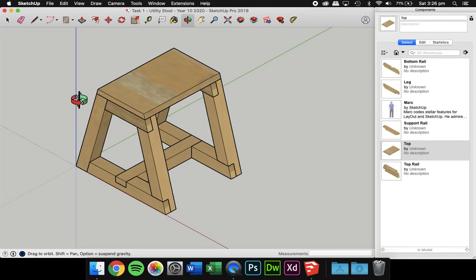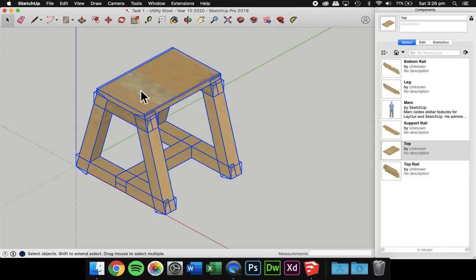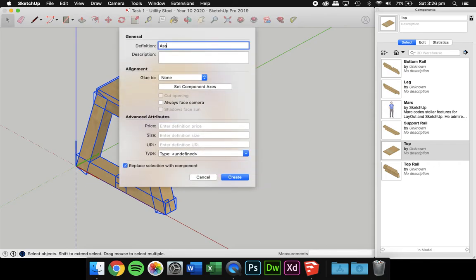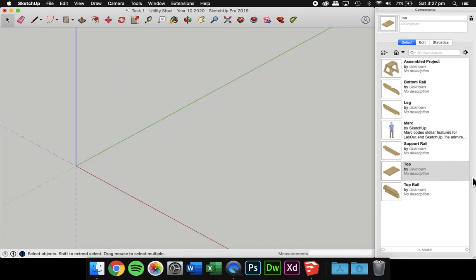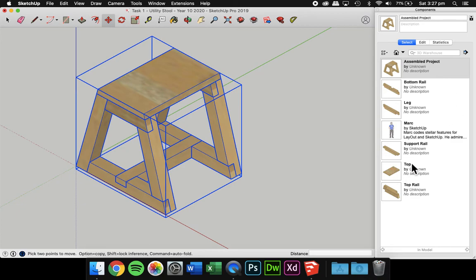Now, sometimes when you're doing your drawings, you actually need to get rid of your assembled and use individual components. So to prevent you having to build it again, I want you to select and highlight all, right click and make that a component also. And this time we're going to call this assembled project. That way we can delete it out, and if we need to, it's in our component window, so we can always get it back.